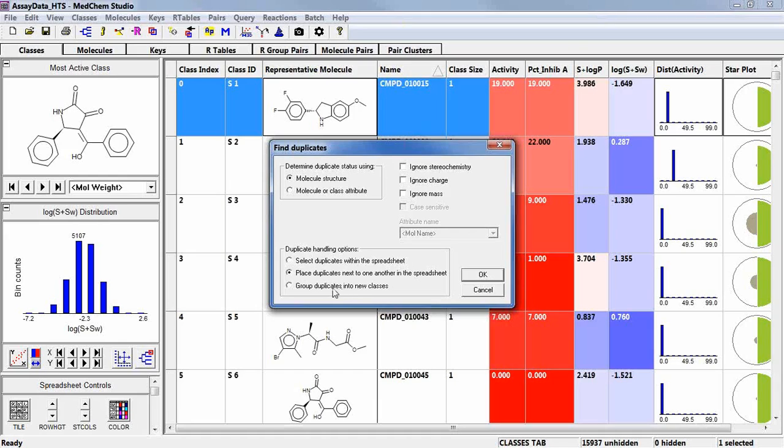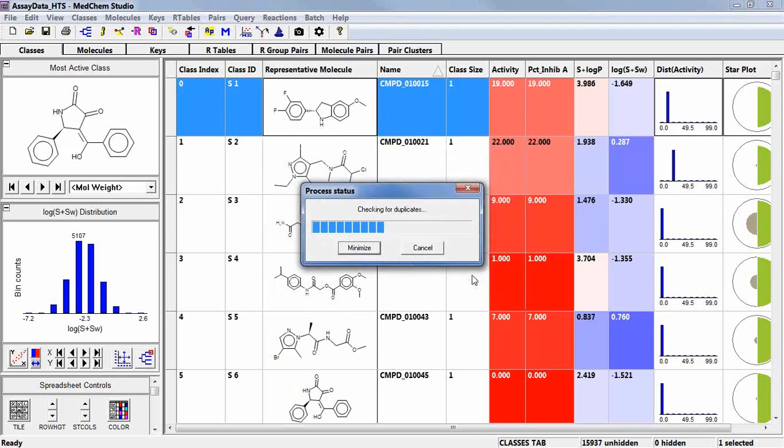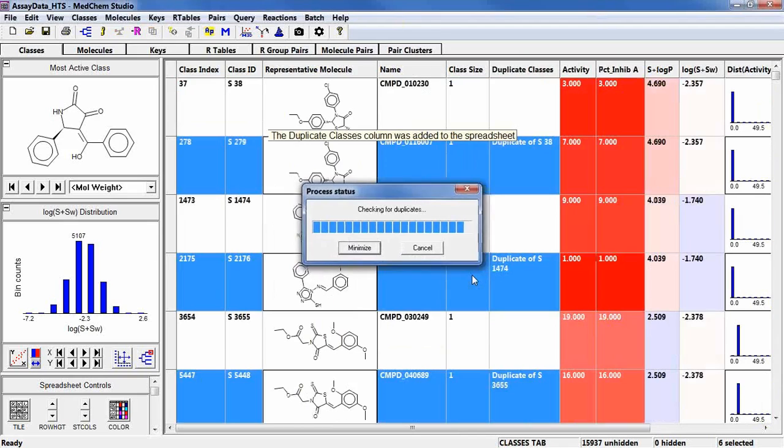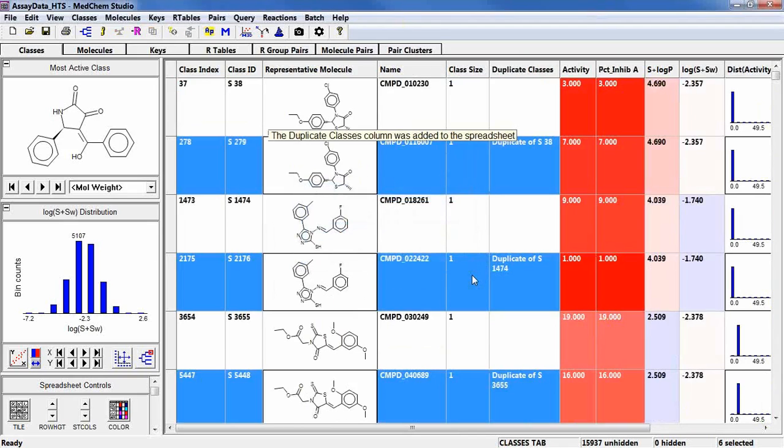I could group all these into classes so that duplicates would be classified in the same row. But I'm just going to keep this default, click OK, and it's comparing every molecule to every other molecule, and then if it finds any duplicates, it brings them to the top of the spreadsheet and again puts them one under the other.